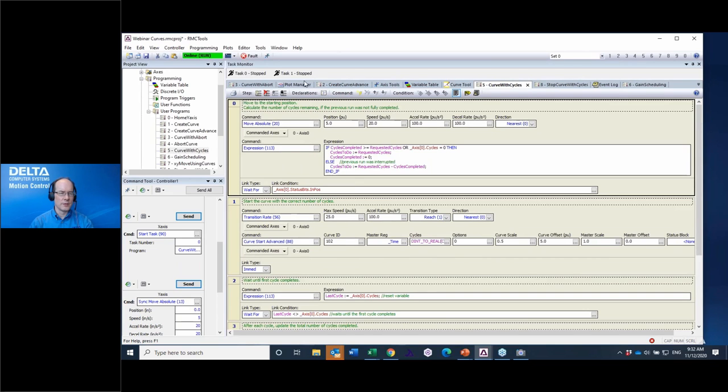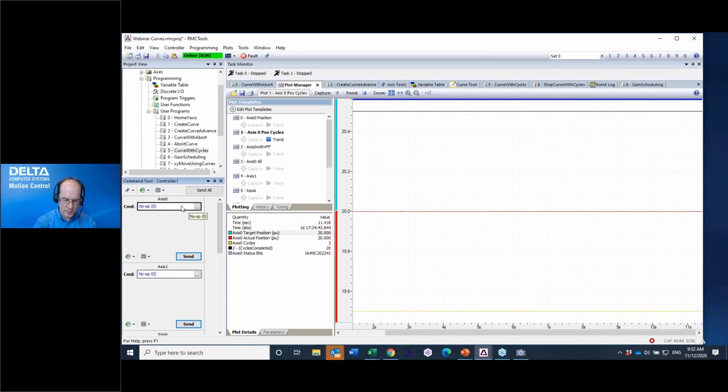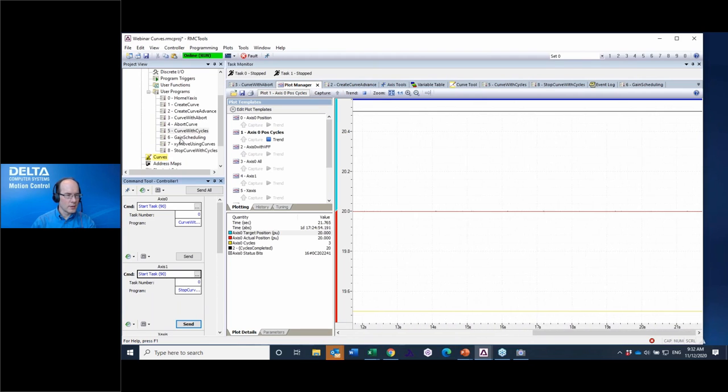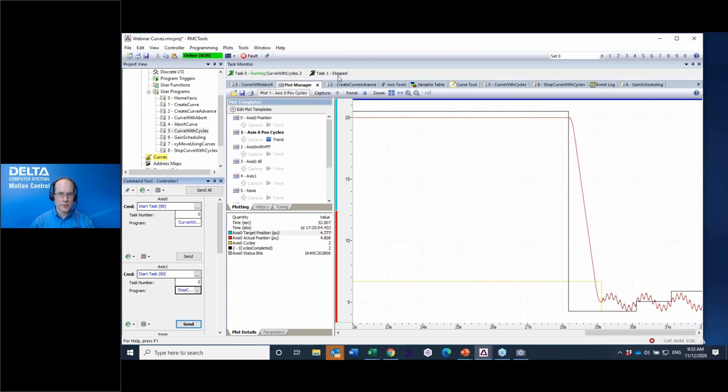I don't really have time to explain it, but we'll go run it and see what happens. So curve with cycles, and I think I can interrupt that one as well. Yeah, so stop curve with cycles. So I'll do the curve with cycles, and we're doing this curve.